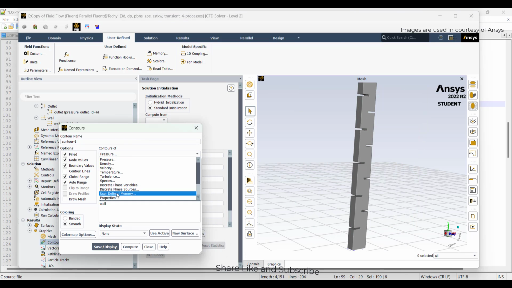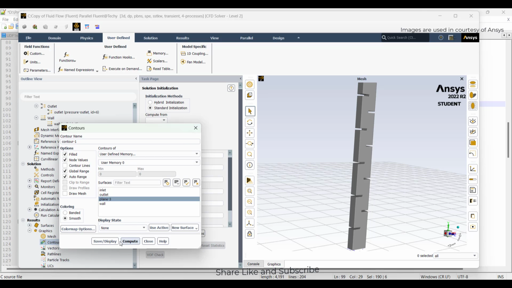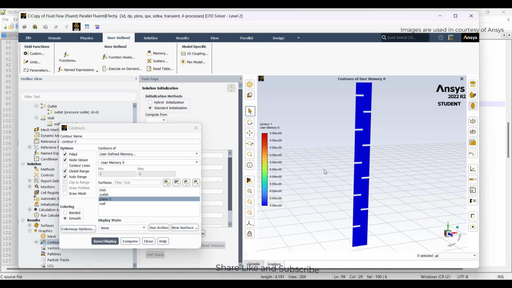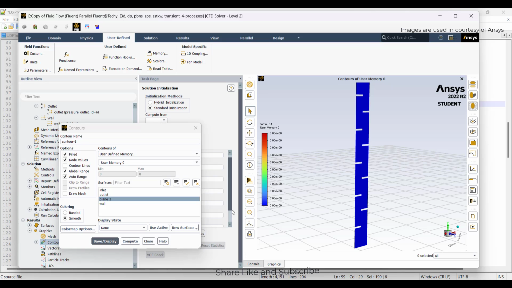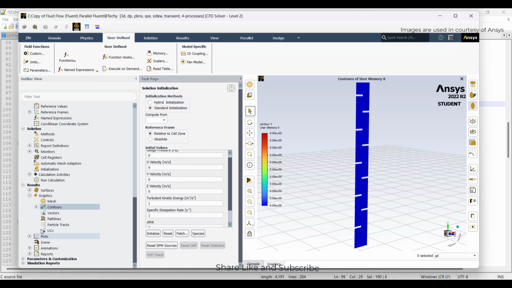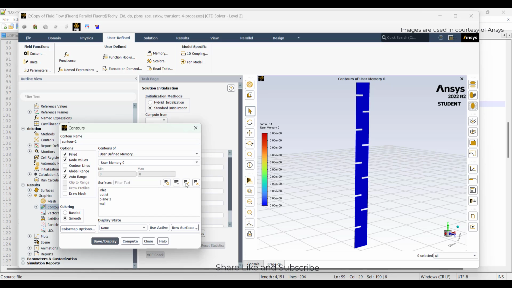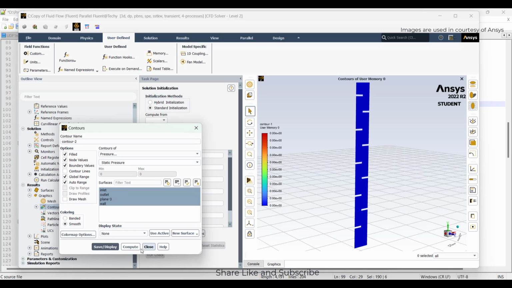On this plane you can just check the user defined memory 0. So this is the supersaturation ratio. Now initially it is 0, of course it will be 0. And I'll also create a scene out of this, right? I'll be creating a counter with all this pressure.